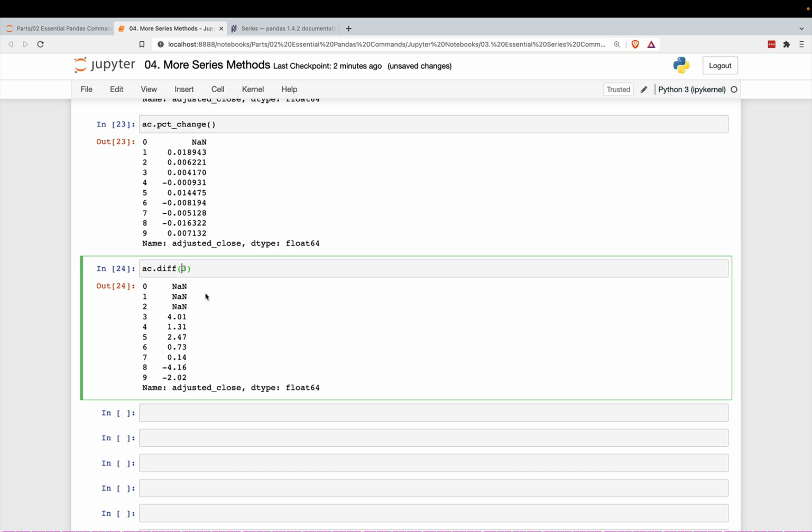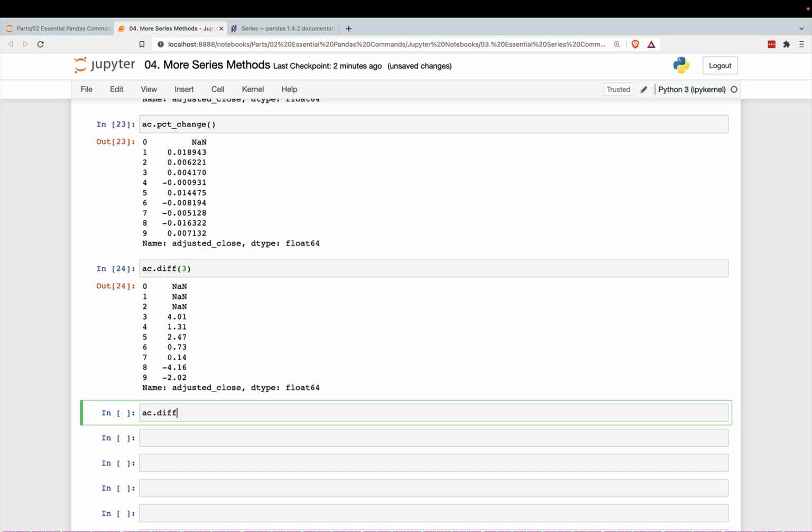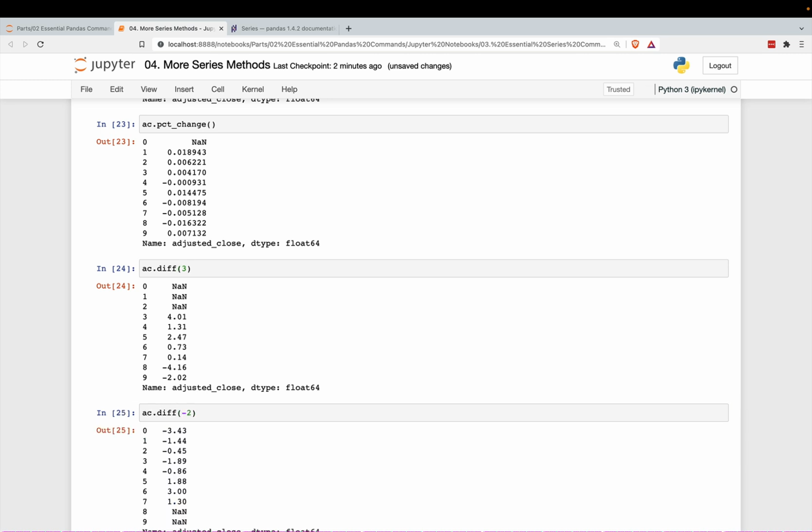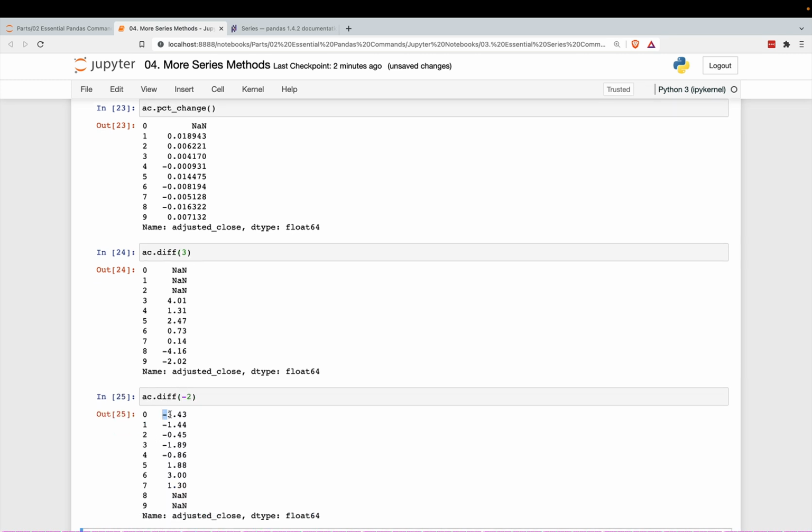You can go back the other way. So we can say AC.diff -2. So what this does is it looks at the difference between this value and then 2 values ahead. So it's going the opposite direction. Sometimes you forget which way negative goes, and that's okay. You just test it out a couple times, and then you'll get back to where it was.